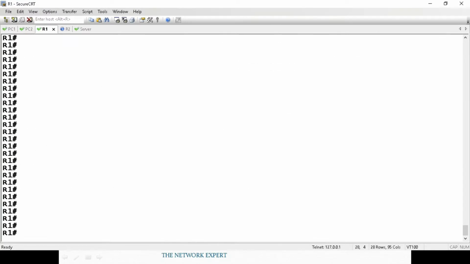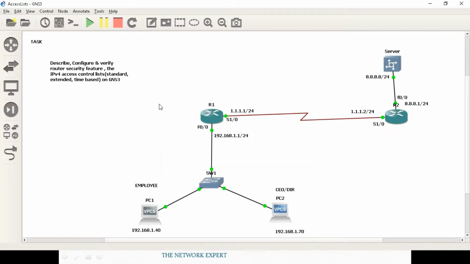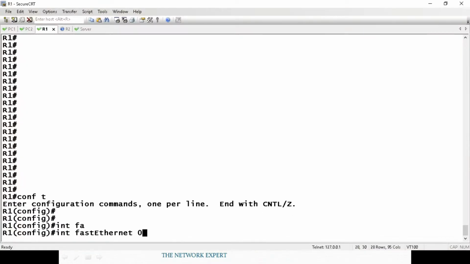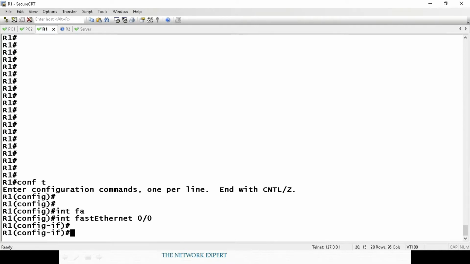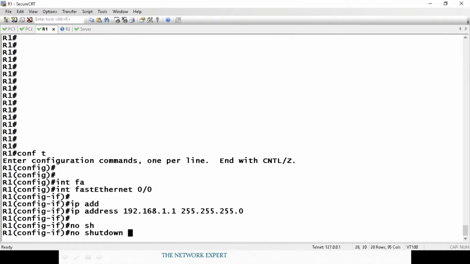Okay. On router 1, how to give IP? The interface FastEthernet 0/0 is connected to the LAN, and the interface serial 1/0 is connected to router 2. So how to give IPs over here? Interface FastEthernet 0/0, IP address 192.168.1.1, 255.255.255.0, and we give no shutdown.